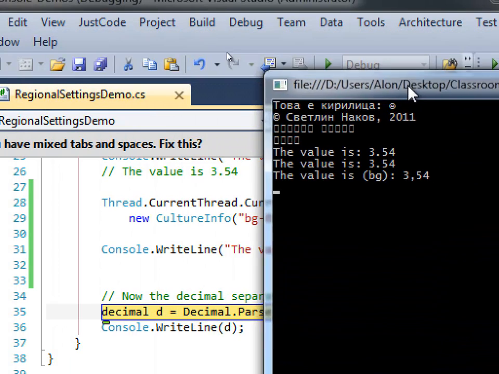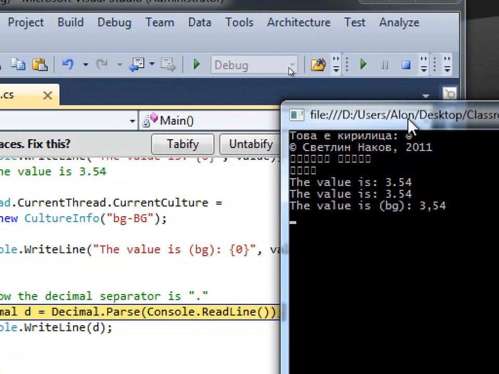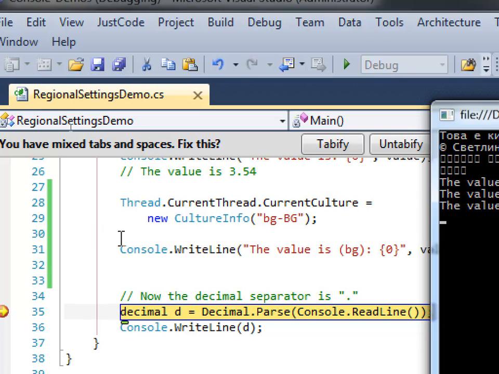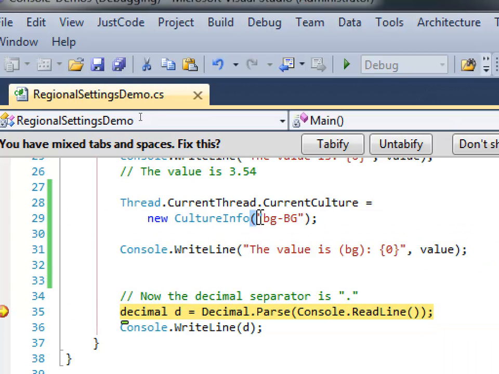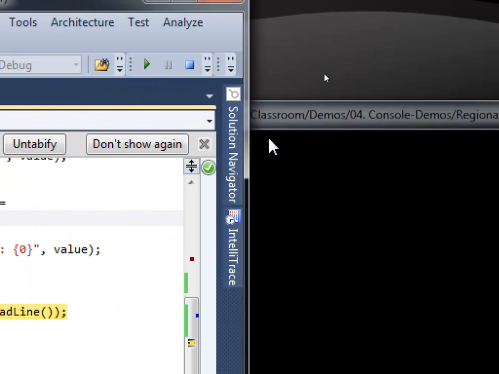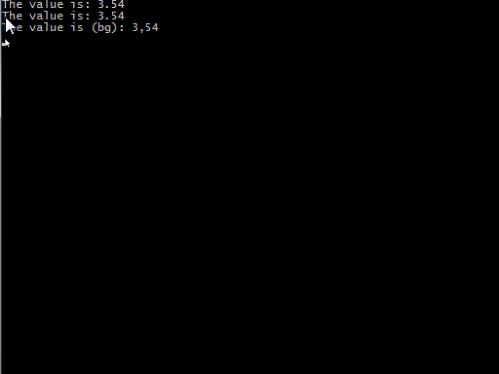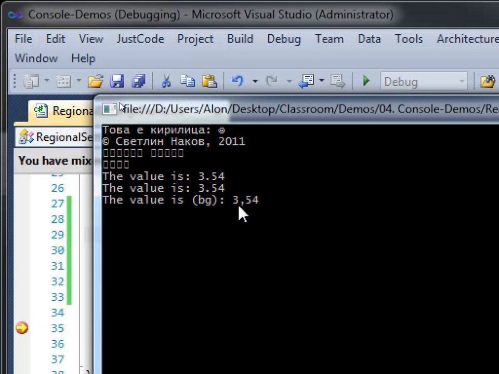Okay, so you can see that on my system right now, the invariant culture, which I think is set to English, prints out the value with a decimal point, with a dot. And once I change my thread culture to Bulgarian, that's the Bulgarian of Bulgaria. One part is the language and the other is the location. So the other Bulgarian-speaking countries might have different encodings. We can see the output becomes a comma.